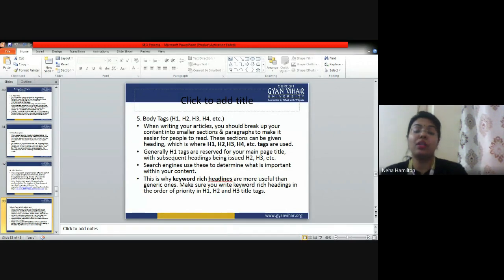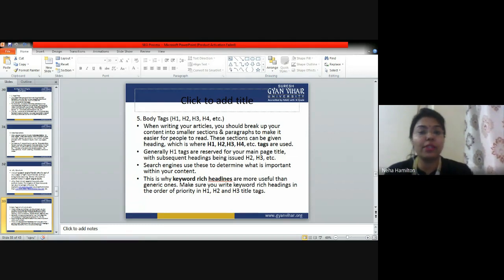So, what is written? When writing your articles, you should break up your content into smaller sections and paragraphs. Now, this is very important for bloggers and also for websites that are writing very rich content on their web pages. So, it is a point of advice from the SEO point of view to add as many body tags as possible in your content so that you are giving the crawler a lot of scope to go through your page.